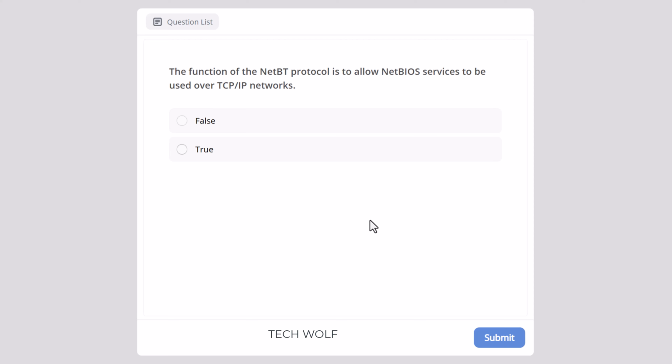And on this question we need to answer whether this is true or false. The function of NetBT protocol is to allow NetBIOS services to be used over TCP/IP networks. Is it false or is it true? And here the correct answer is that this is true.